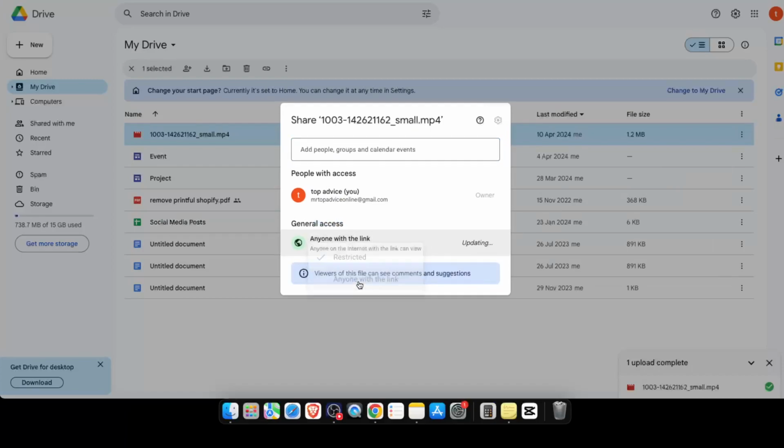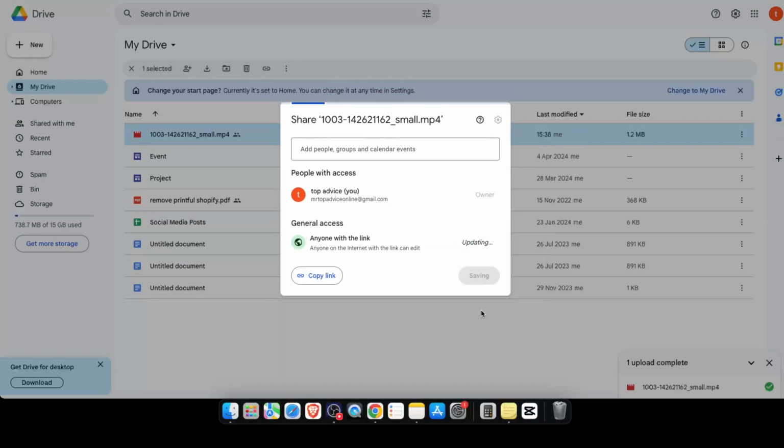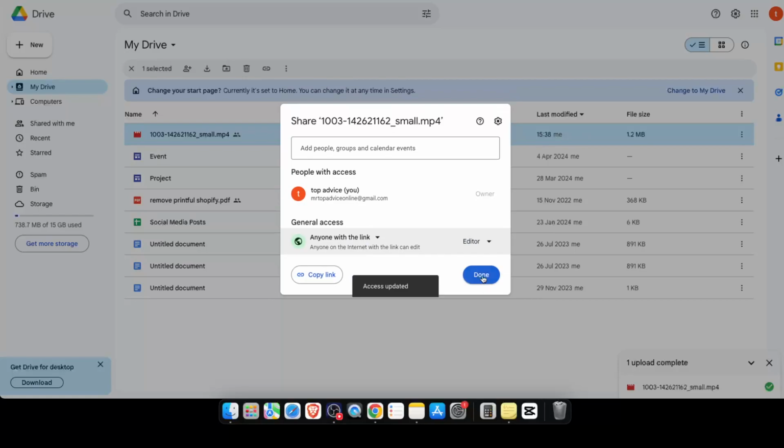You want to do anyone with the link, and for a person to download this file, you want to do an editor mode. Then you're gonna click done.